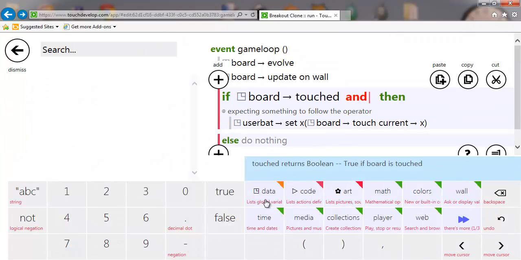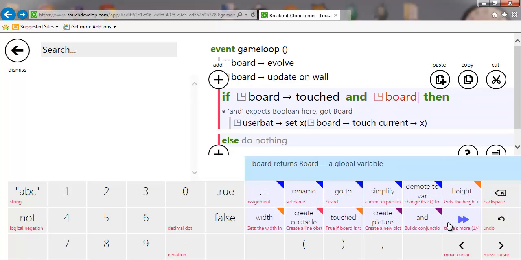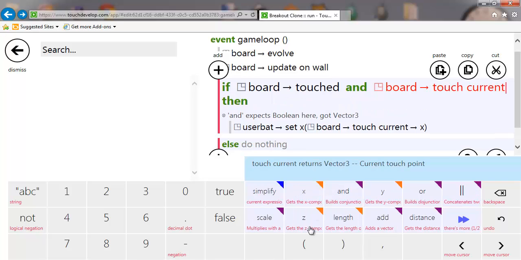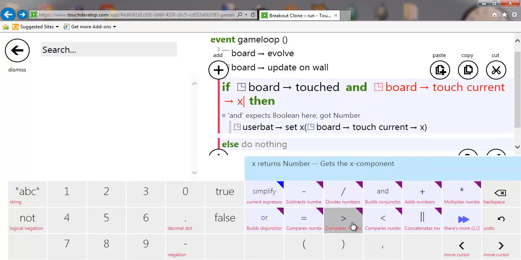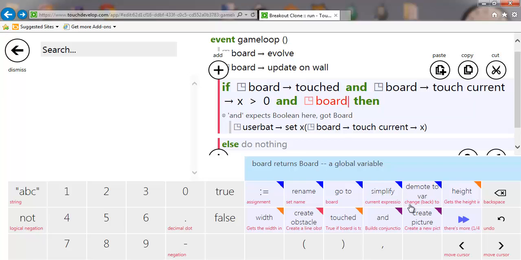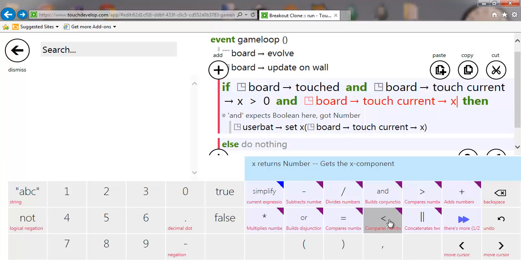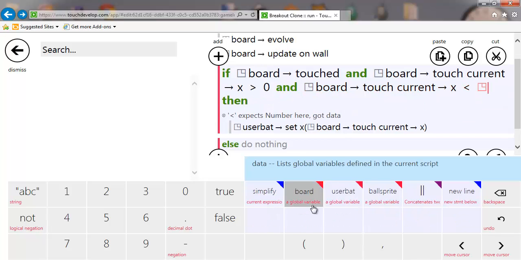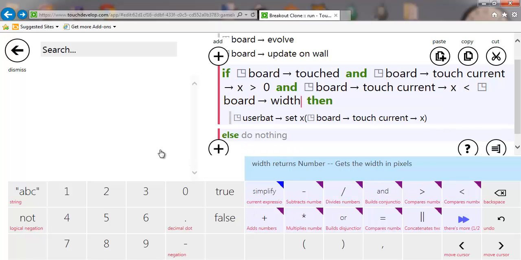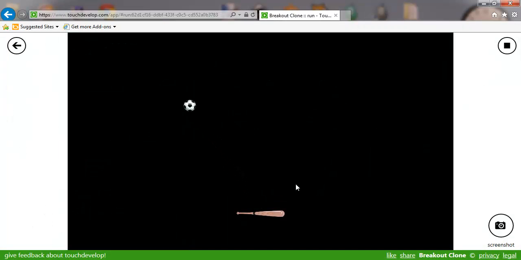the board is touched and the board touch current X is greater than 0 and the board touch current X is less than the board width. Right, so basically what we've added there is to tell it to only allow this to happen when you touch within the board. So if I touch out here, nothing happens. But we now can't get that case where the bat goes right out.